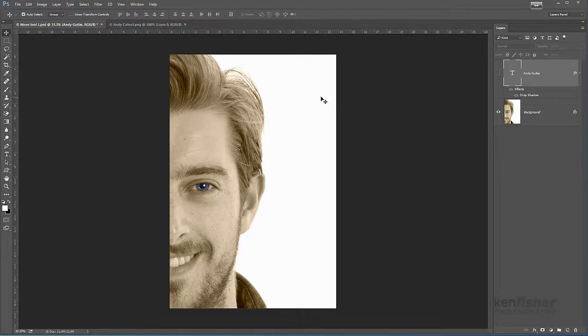Okay, I think I need a little text. So I've got a text layer where I've just put his name, Andy Guitar, so I'll bring that up. And there it is. And if I want to move it now, I've got the Move tool active, so I can click on it and I can move it round. And that's really cool. That's the object of the Move tool.